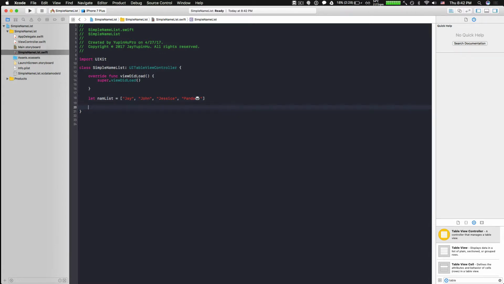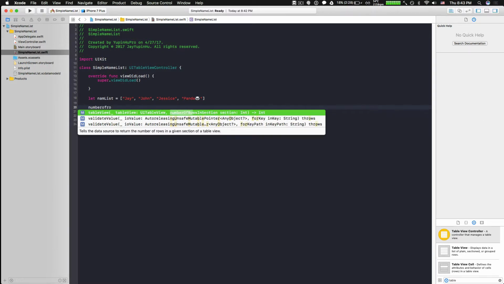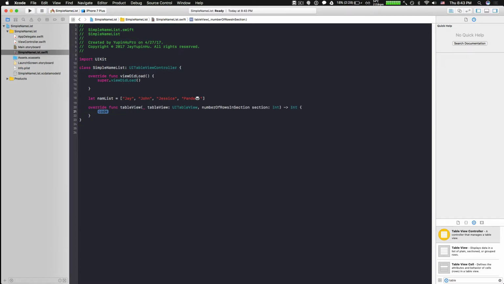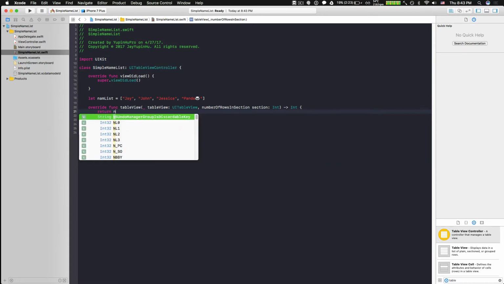The first function we want to implement is number of rows in section. This tells the table view controller how many cells it should create. In this case 5, so we return the size of the name list array.